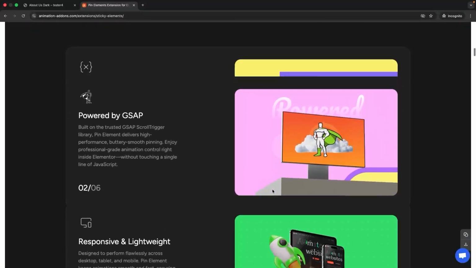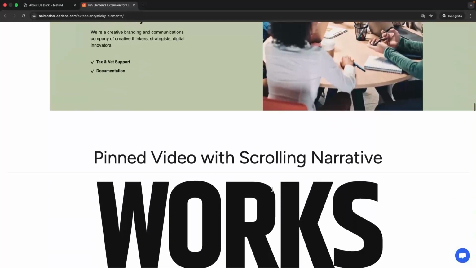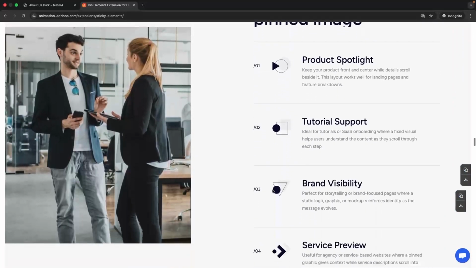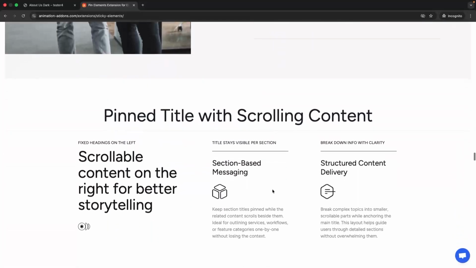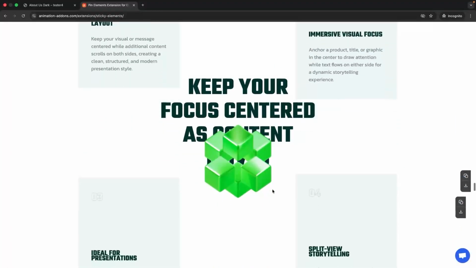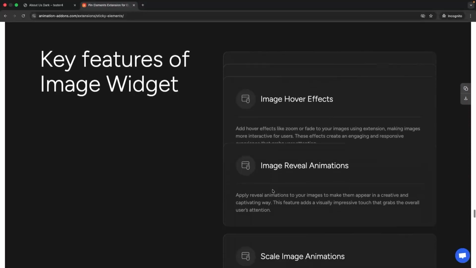You can see this is an example, this is another example, this is another example. So you can create nice and cool scrolling effects using the sticky elements. So let me show you how you can create this.